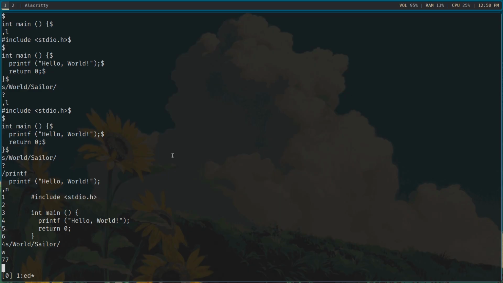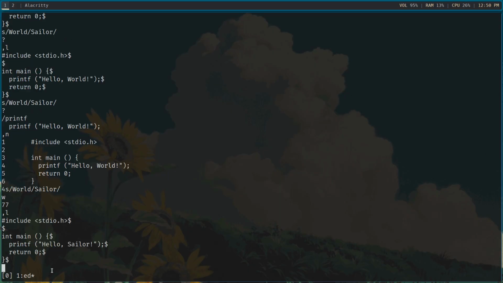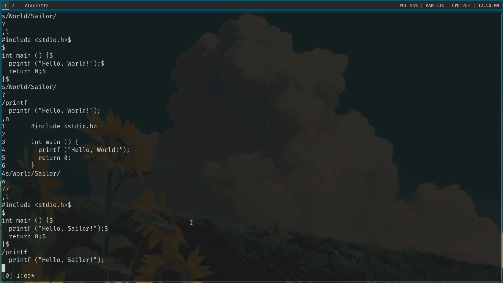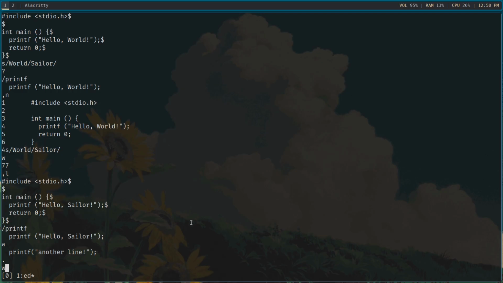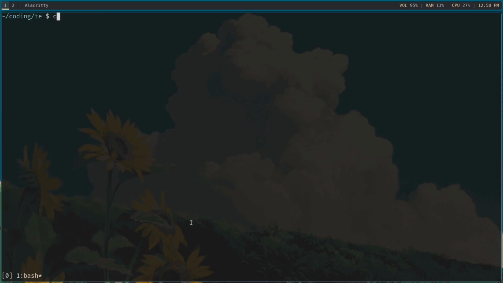We can write that, and now we can display. I have made it into Salem. Let's try adding another line below print. So I go to the line with print, and then I use the A command, and I'm going to say printf, another line essentially. I'm going to use the period. I'm going to write, and I'm going to quit. So let's cat out the main program, and there you go.